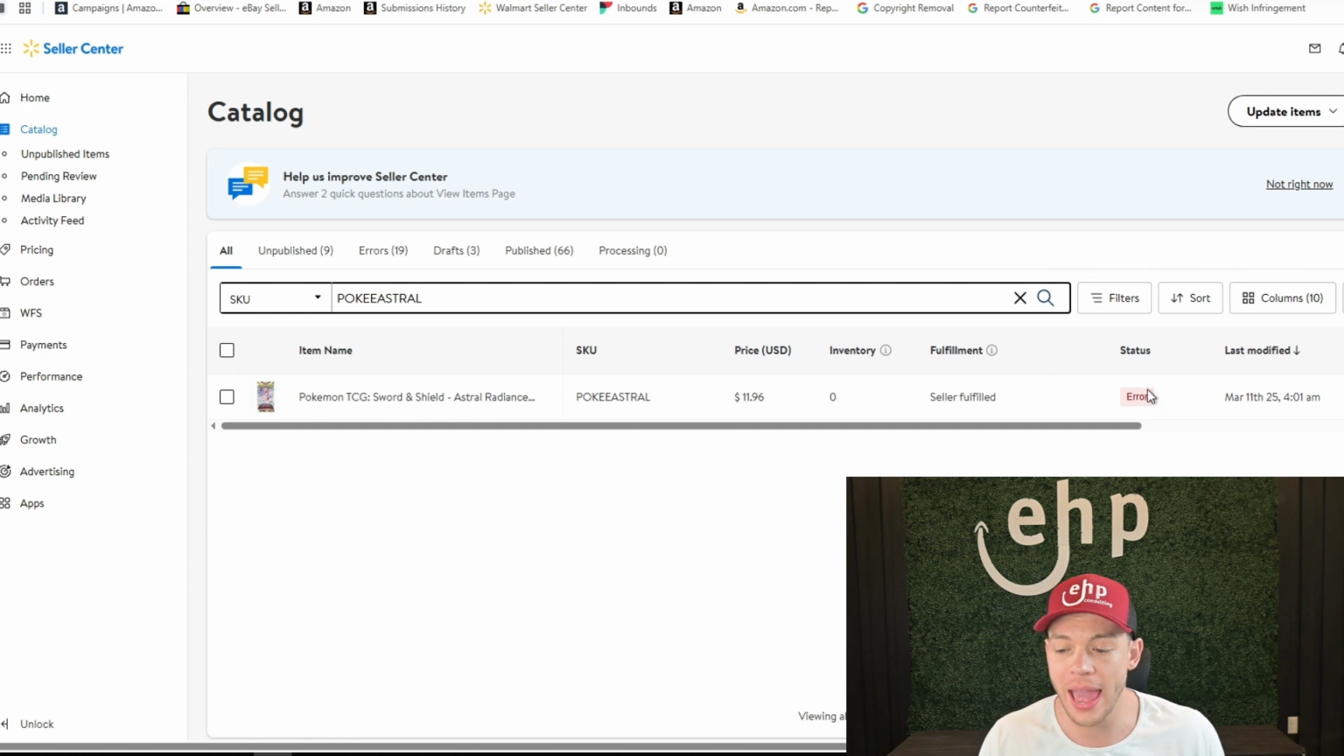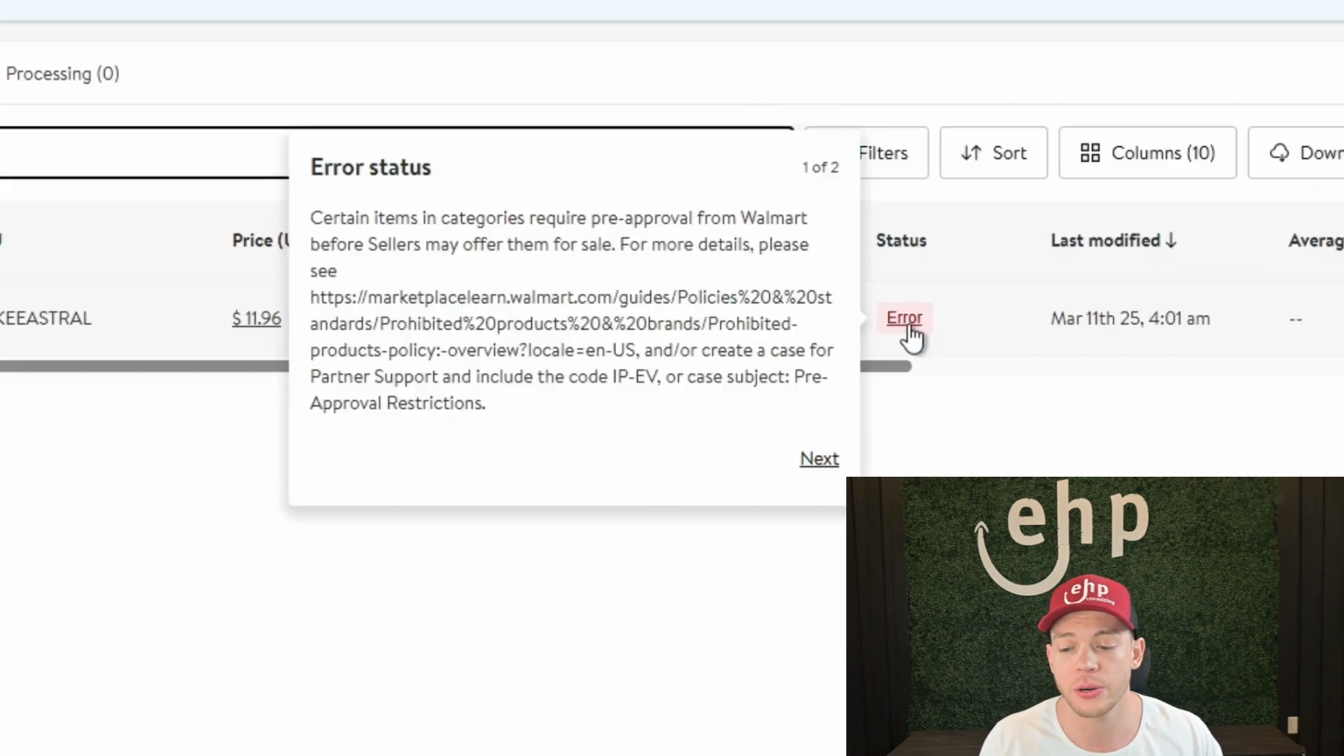Walmart took down your listing. Here's how to get it reinstated fast. So you can see right here, there's an error status on this Pokemon card game, and we want to get it reinstated ASAP. And step number one is to click on the errors to see why there is an error.